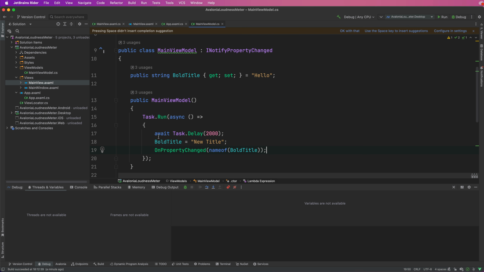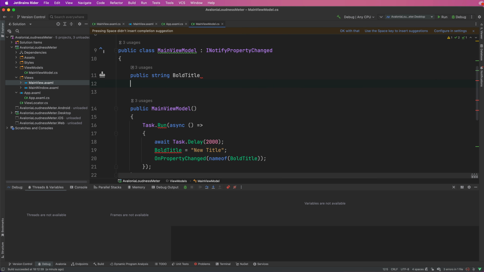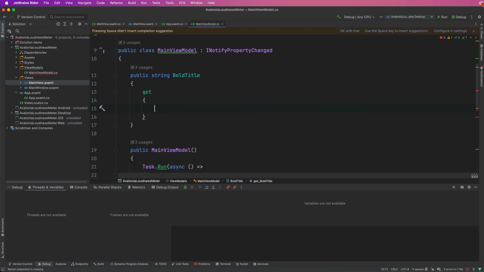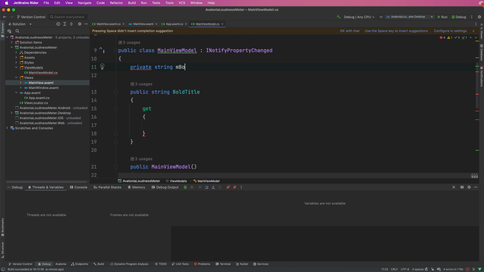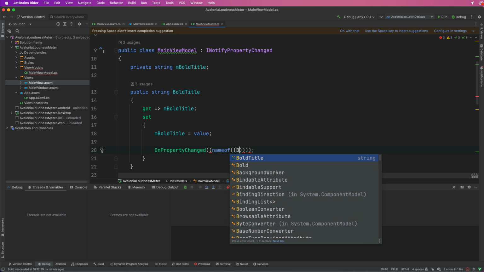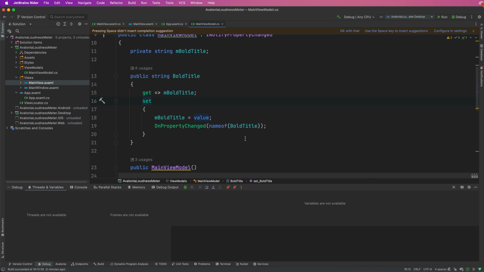So a way around having to manually call OnPropertyChanged everywhere you change the bold title would usually be to do this instead. So you'd have a getter, and now you'd have to return a value. You'd have to make a private backing field to store the same value. So you'd have bold title. You can now return bold title, and then set. We can now do bold title equals the value. And then you can do OnPropertyChanged, nameof bold title. And then this will automatically fire the OnPropertyChanged every time we change the value.